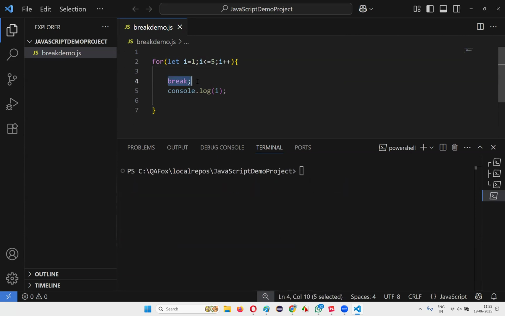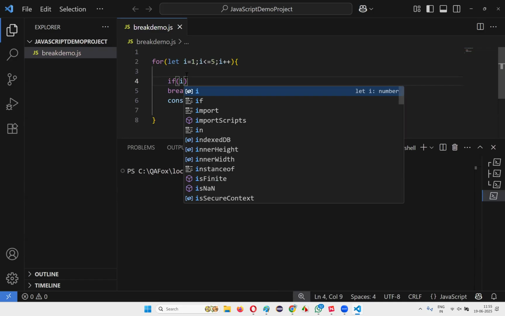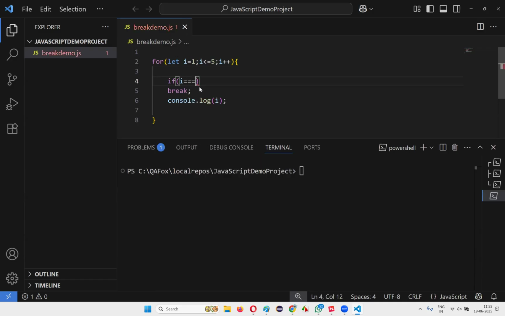Now, what I will do here, instead of directly providing the break statement, I'll write a condition: if i is triple equal to 3, or double equal to 3, nothing matters.